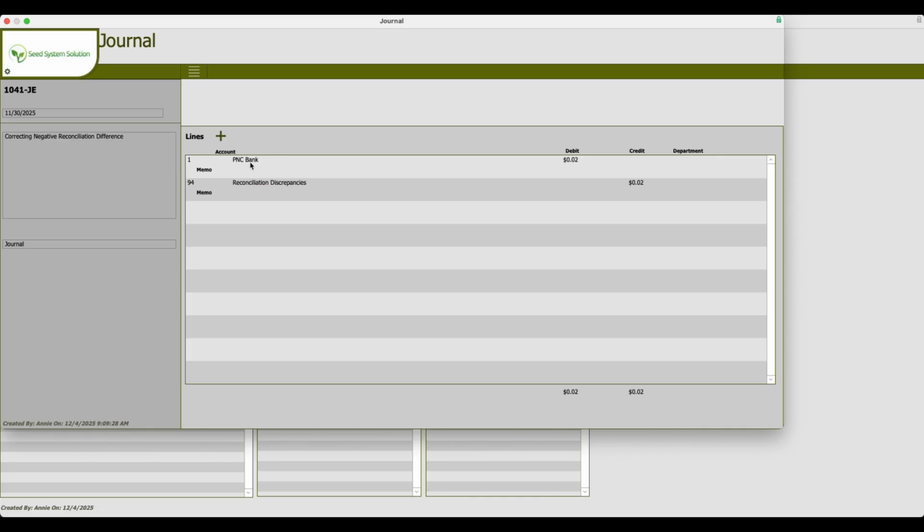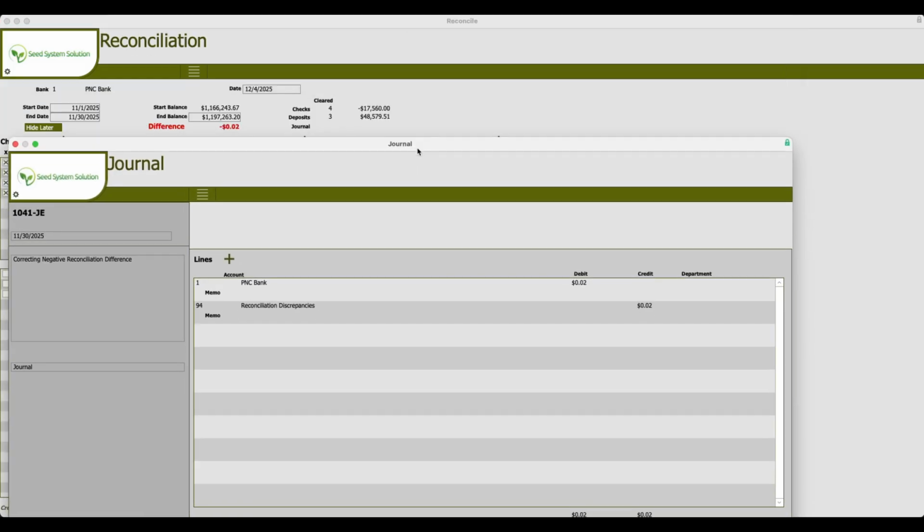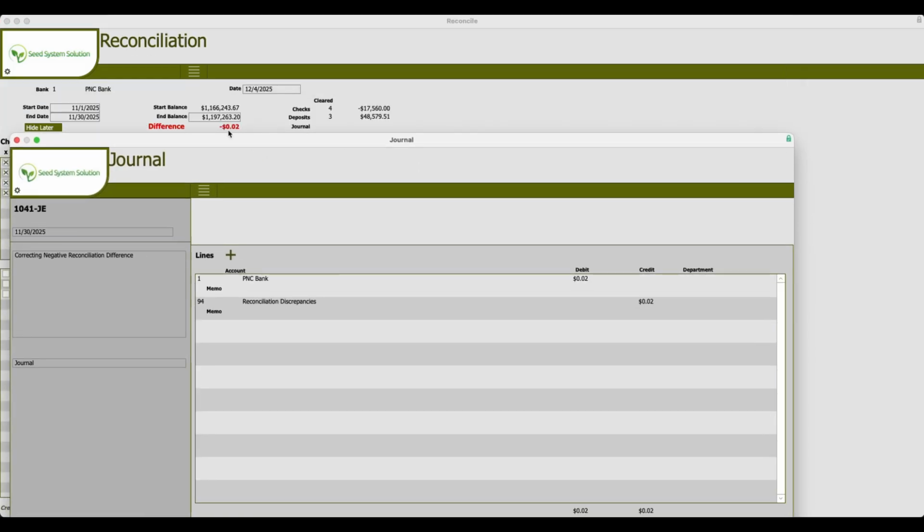So you will have a line for your bank where you are debiting the same amount as the difference of your reconciliation, but you do want to make sure your amount is entered in a positive format. So in our example here, our difference is negative 0.02. We want to debit 0.02 to our bank account and credit 0.02 to our reconciliation discrepancy account that we have set up in our chart of accounts.